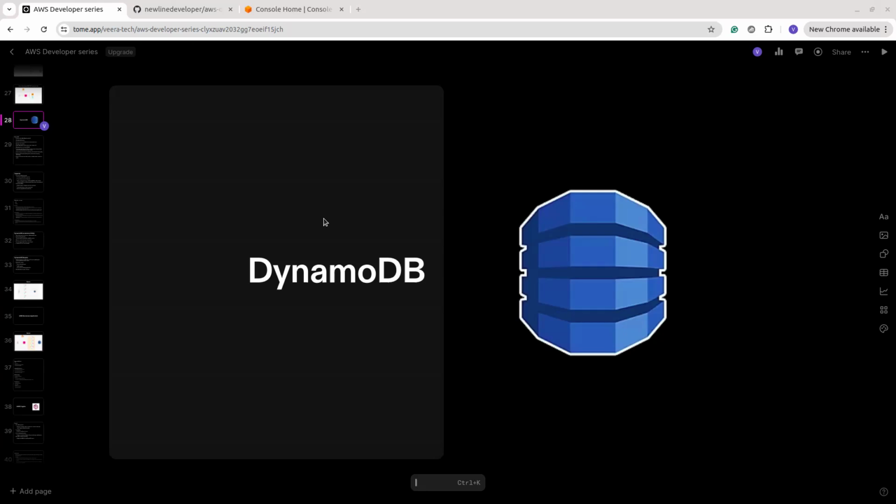DynamoDB. Okay, so the agenda in this session is we are going to discuss how DynamoDB stores the data internally, and then what key concepts it has, and then finally we are going to discuss how to deploy DynamoDB using AWS CDK, and then how to perform the CRUD operations, create, update, delete, with the help of AWS SDK. Okay, so these are the things we are going to discuss.